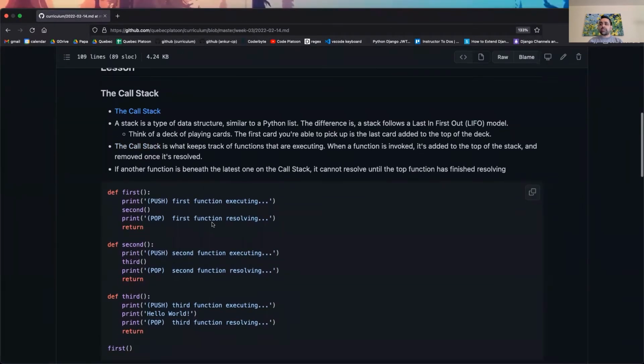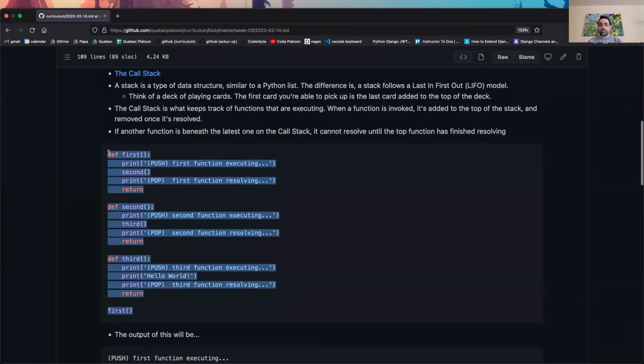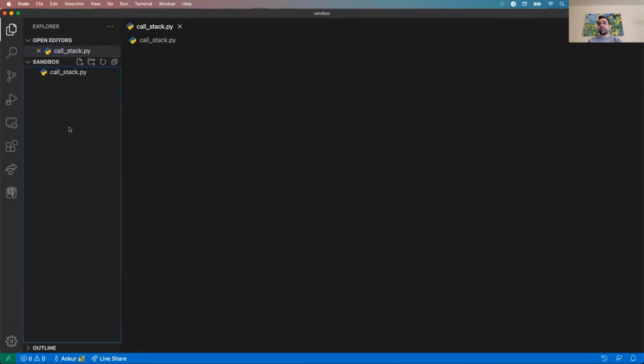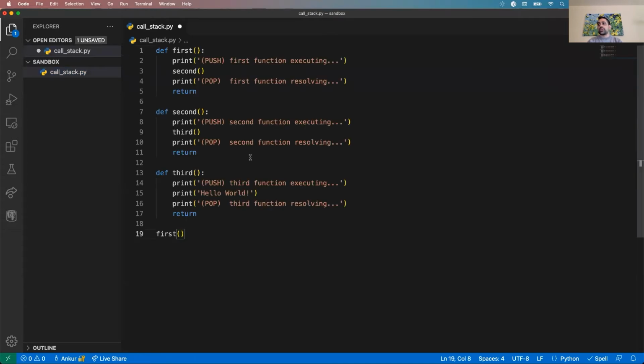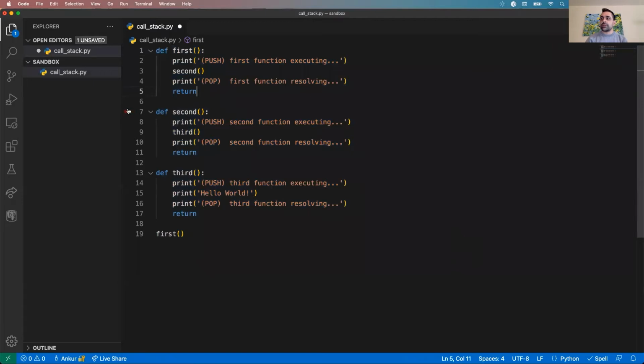Okay, so we want to talk about, I guess I have that tab open. Let's take a look at this example. On the curriculum page, we have some examples. I'm going to copy that code just to save some time. Let's put this into a new file. Let's call it call stack.py. I'm going to paste that code that I copied from our curriculum page that has some pretty simple functions going on here, but we just want to see what this does for our call stack.